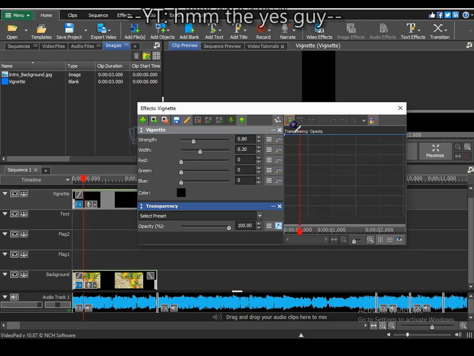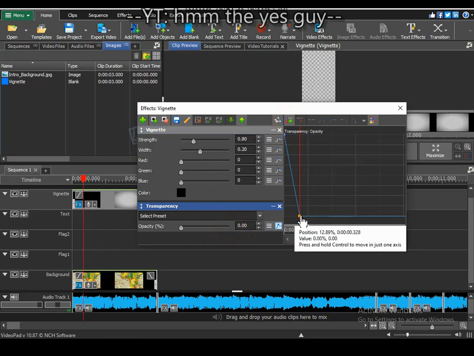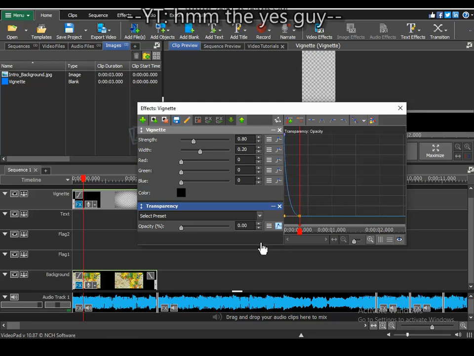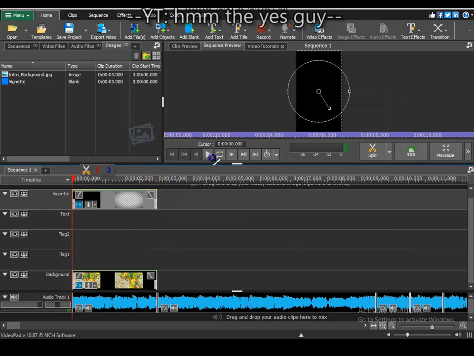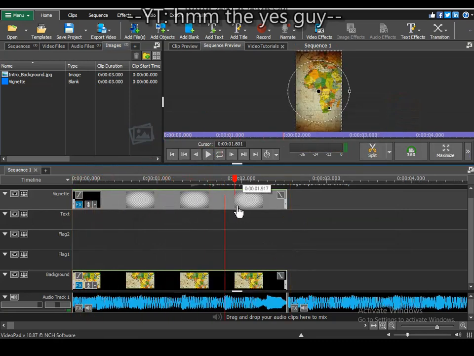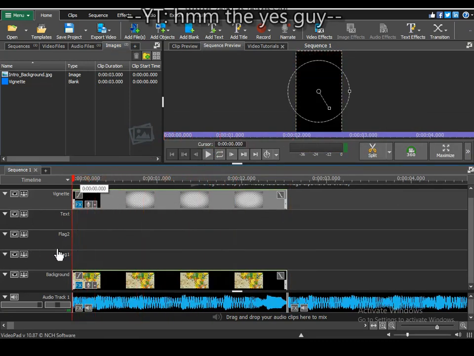Add another keyframe close to that start and bring the opacity to 0. You can make a smooth slope by adding a left curve to the keyframe by clicking the button at top, or left click the keyframe to add a curve. As you can see, we have successfully created an opening.